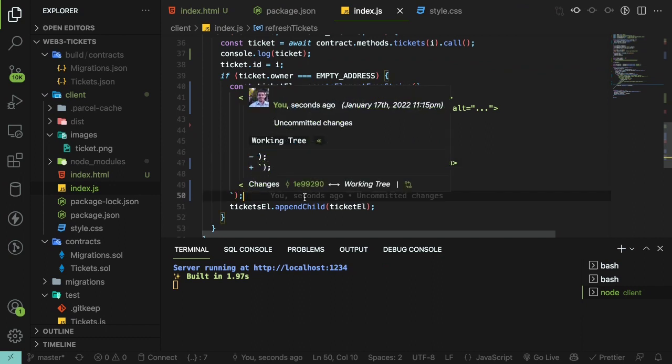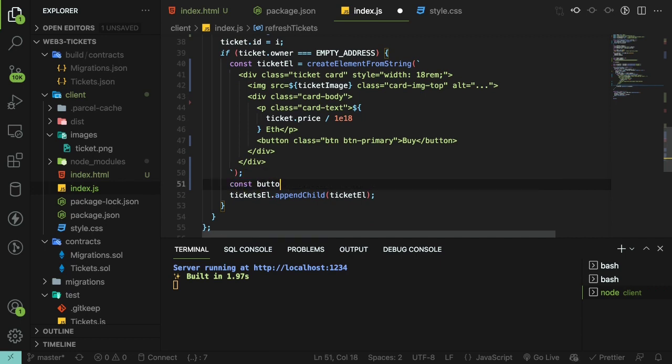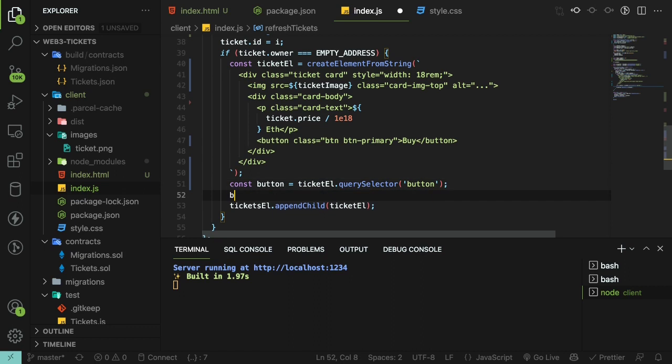So remember we have a button here, but we actually want to add a click listener for when you click this. What I'm going to do is say const button is equal to ticketEl.querySelector to get the button, and I'm going to say button.onclick is equal to buyTicket.bind, and I'm going to pass ticket.